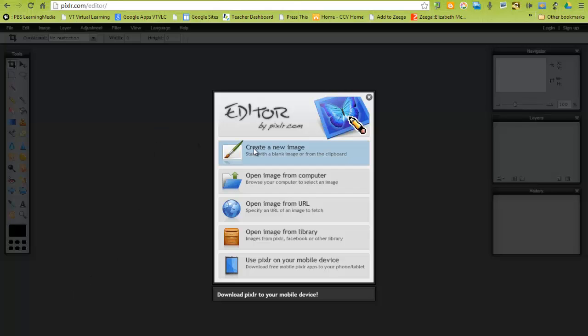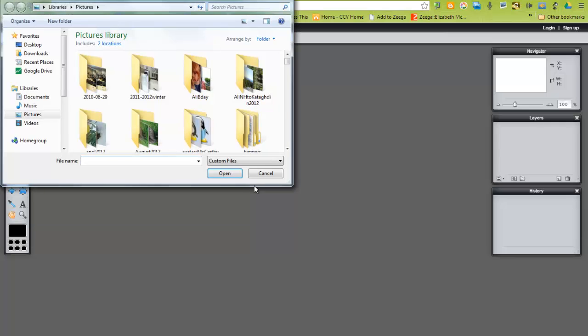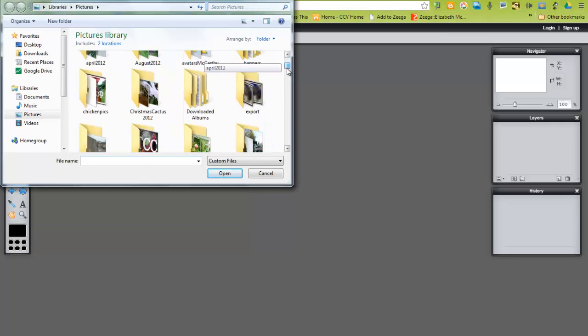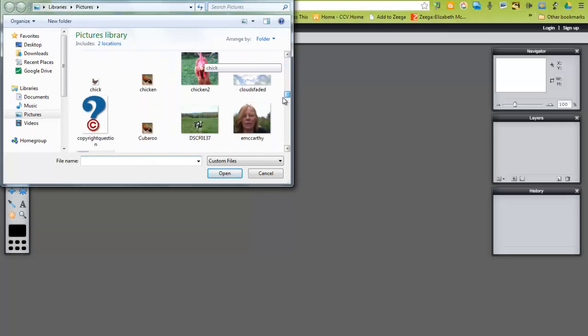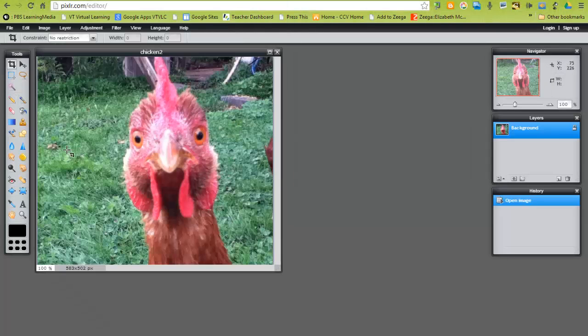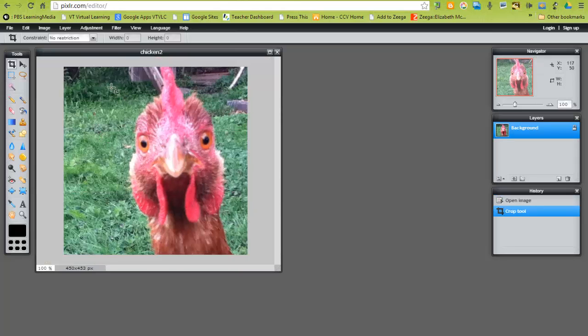You have an option of creating a new image, which is really a blank screen. You can actually draw, you can make shapes, but I'm going to start with an image. So I'm going to click on from my computer, and select one that I have on here. Right here I have a chicken picture, and now there's my picture. Again, the first thing is that the crop opens, so I can select that. If I double click on it, it crops it.